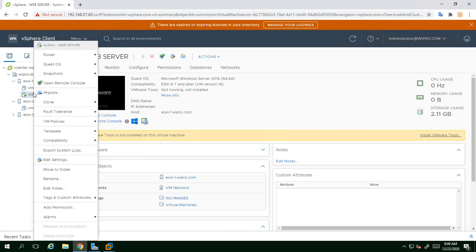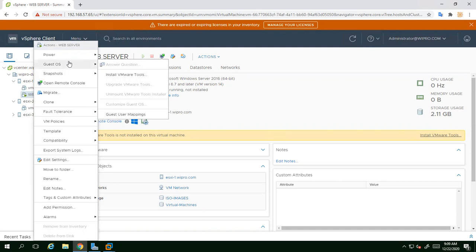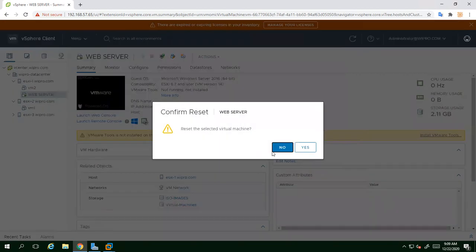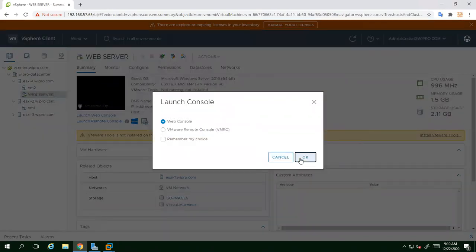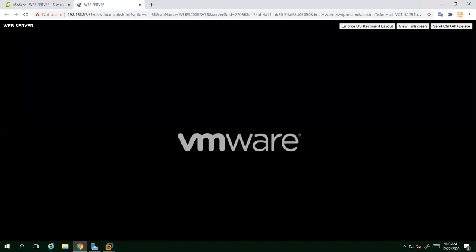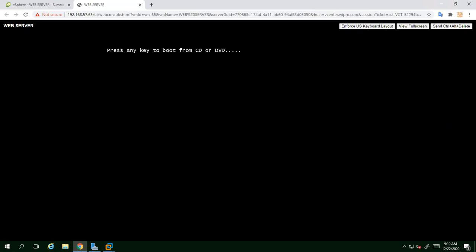Right click, reset, and one more time launch the console. Now this time it automatically detects the image from the ISO. I can press the key.